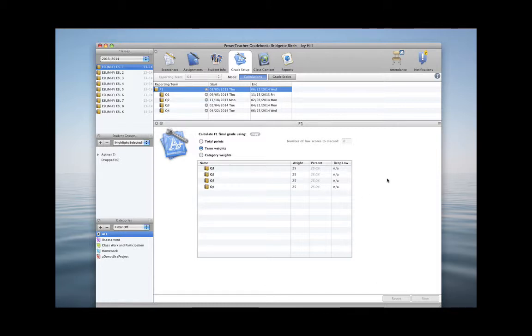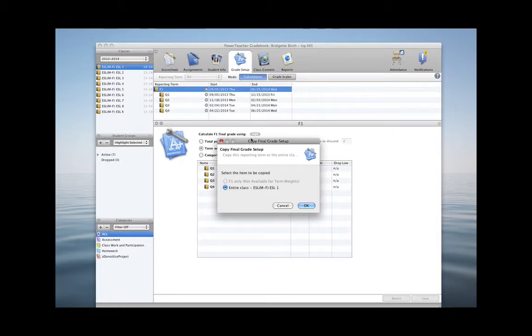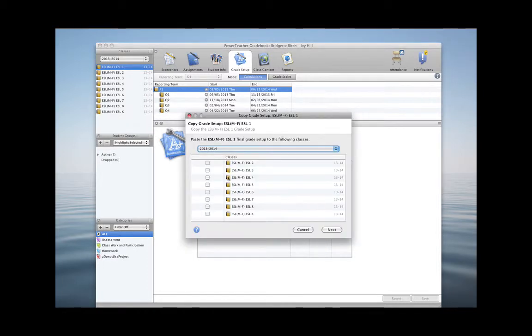So now we've set up the category weights for each quarter, and we've set up the weights for our final grade. So now we want to copy this information to all of our other sections, so we don't have to do it manually for each section. So find the copy button next to where it says calculate F1 final grade. And we want to make sure we have entire class for this section selected. Click OK.